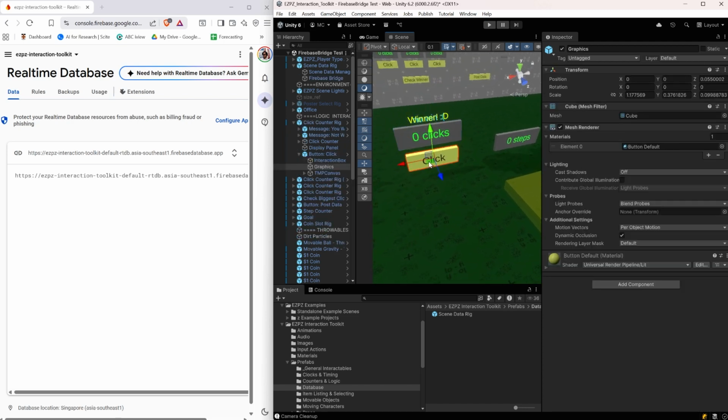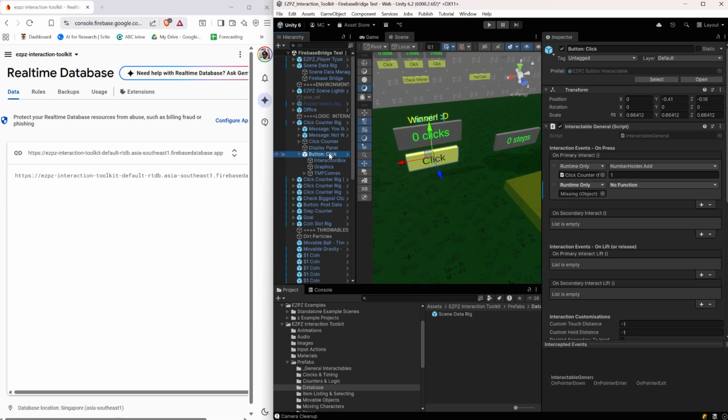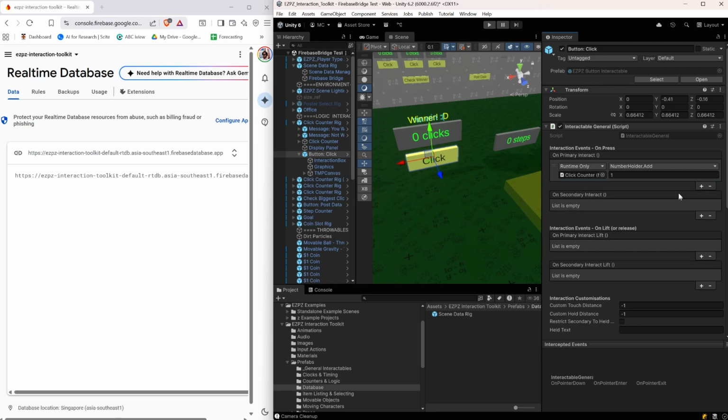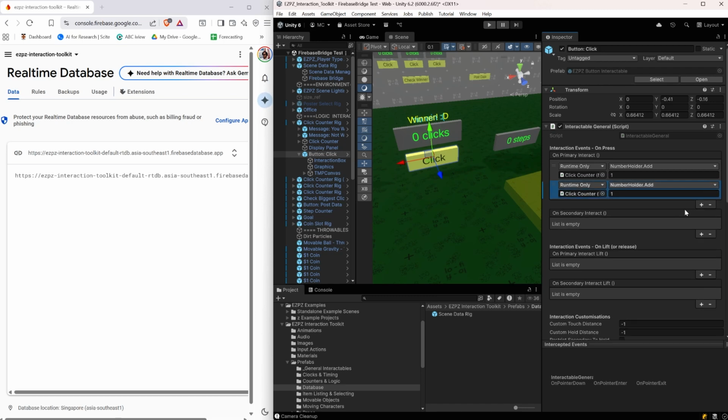So if we say we wanted to track the number of clicks that people have for this button here, what we can do is we can add a new event. So you can see that this was previously connected to the previous scene data rig object, but it got disconnected when I deleted it. So let's just pretend that wasn't there. And then let's go ahead and add a new event.